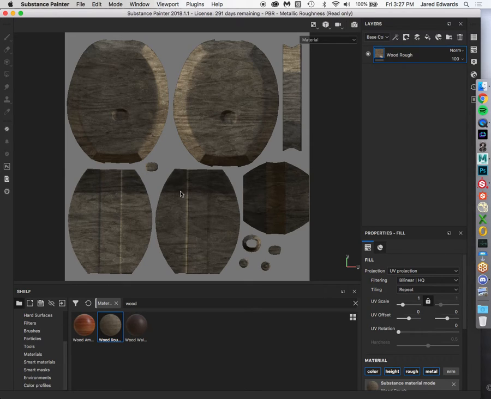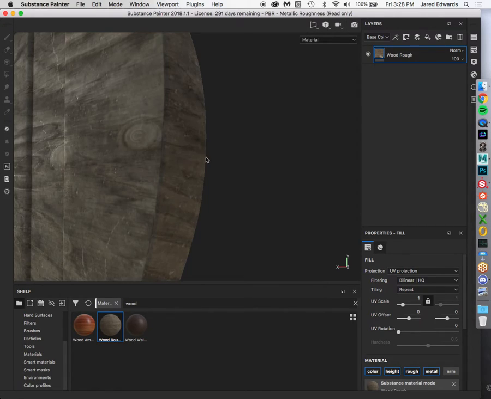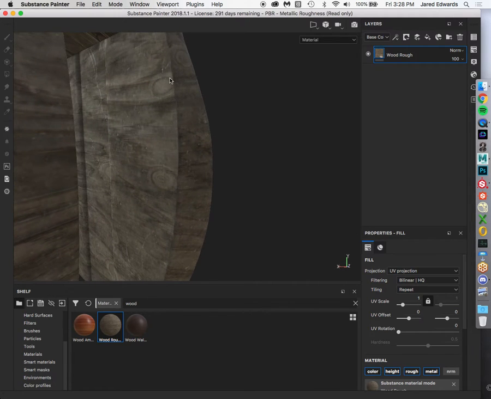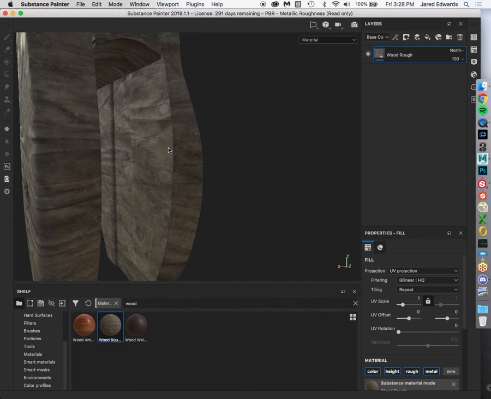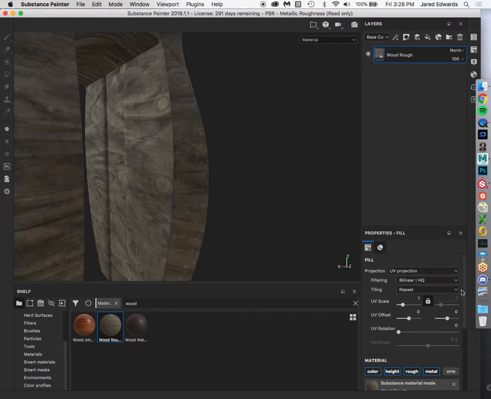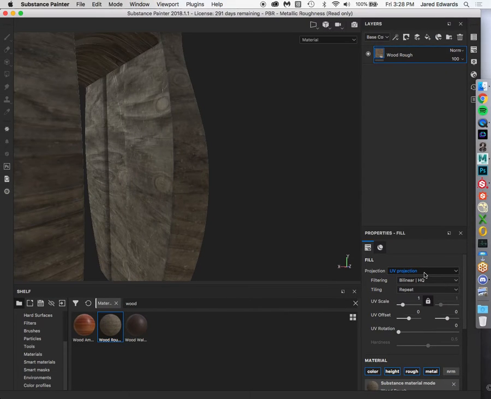So this is the UV layout. These are the front parts of the pulley, and these are the parts on the inside or on the back that you can't usually see. But I do have seams on a couple different areas, and even though it's not terribly noticeable, maybe that's an issue if the camera's in the wrong spot. A lot of that has to do with the properties of this particular material. It's set to UV projection. Now, if I change the projection mode to triplanar, let's just watch what happens.